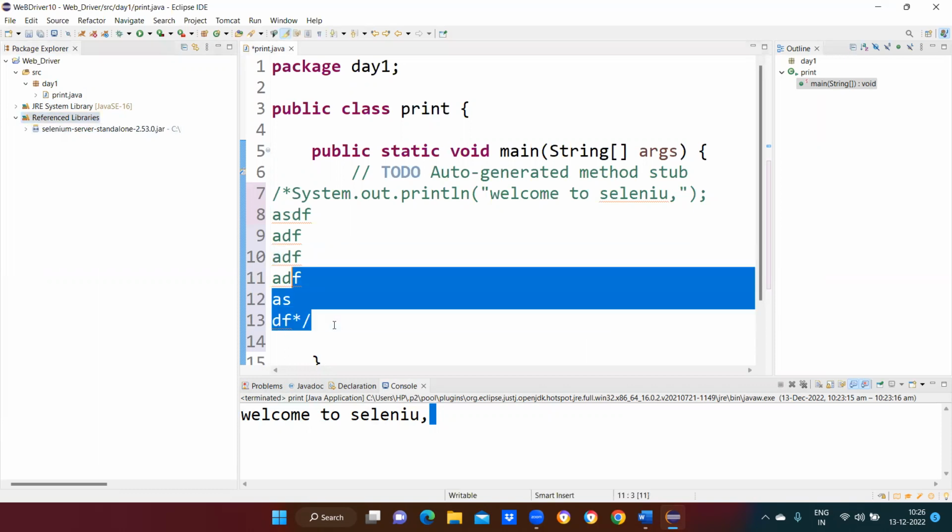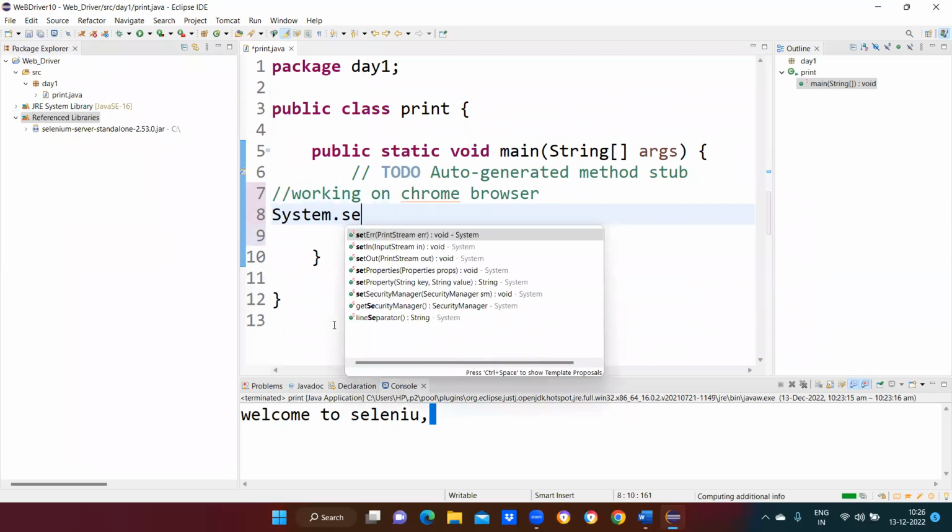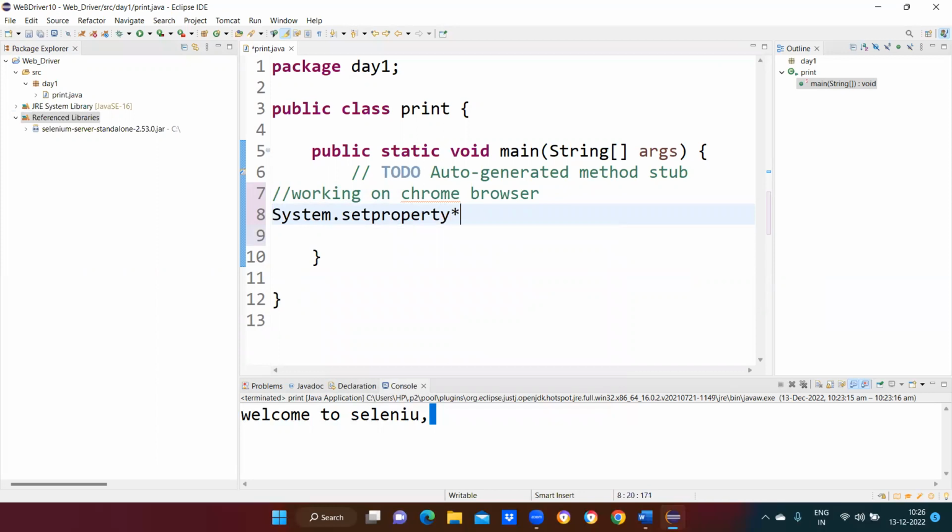Now, we need to work with the Chrome driver, right? When working on the Chrome browser, where is your driver? My driver is in D drive. So when you want to work with the Chrome browser, we need to set the path. We use system.setProperty. setProperty is a method where you are going to identify your path, and you need to give the path of the file. So we use webdriver.chrome.driver, comma, and then the path of the file.